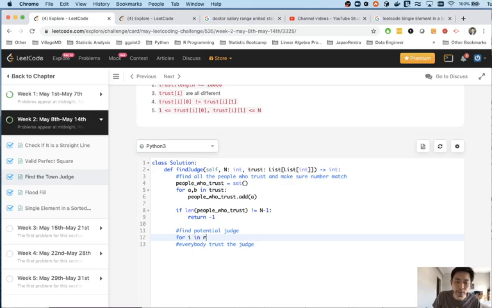So the way I did that is for i in range of 1 through n plus 1, actually, because it's not zero indexed. 1 is the first person and n is going to be the last person, so we have to go all the way to n plus 1. And we'll check if i not in people who trust, then we'll say, okay, he must be the potential judge. Potential judge equals i. And let's initialize potential judge as None, just so I don't get an error later.